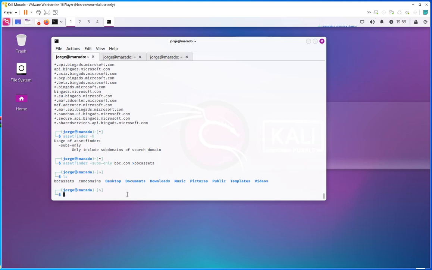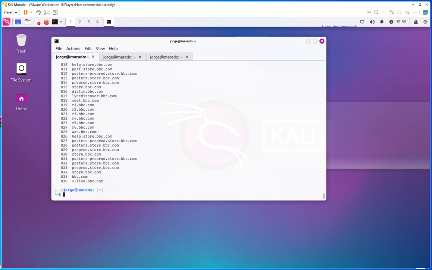Let me do something here. cat -n bbc-assets. And that's going to display 836 subdomains that it detected, including the wildcard.